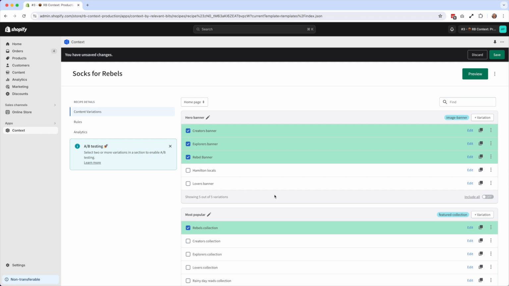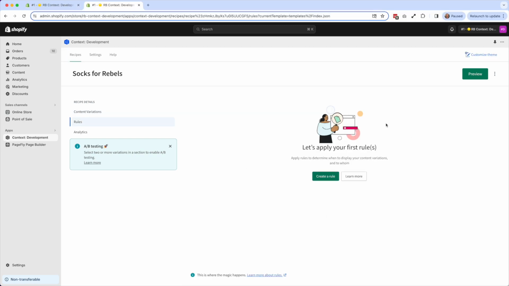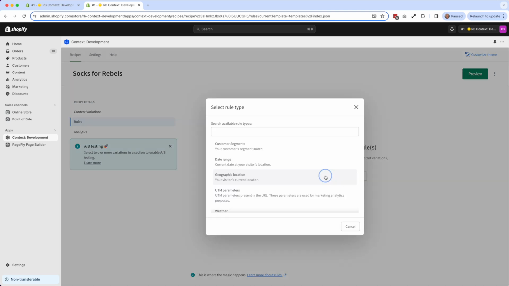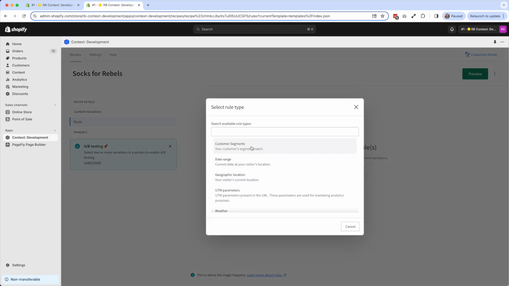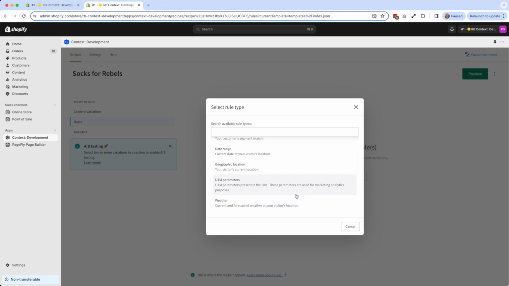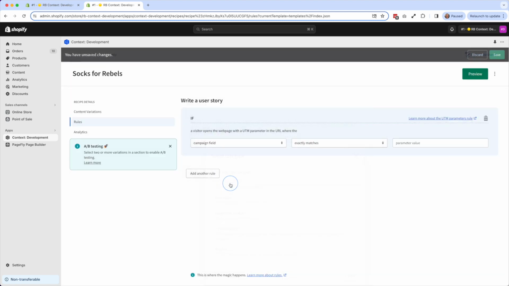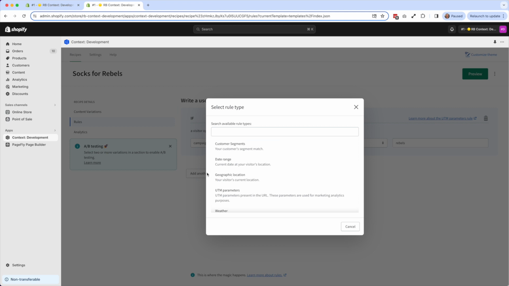It's that simple. Rules is where the power of context becomes apparent. Rules are the conditions that display your content variations. Rules can include customer segments, which are pulled from your Shopify or Klaviyo segments, date range, geographic location, UTM parameters, weather, and more. We're going to apply a simple UTM rule that will trigger when the campaign field equals rebels. It's also worth noting that you can combine rules to create even more powerful conditions.